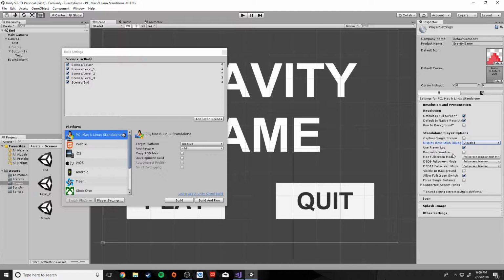Let's see, what else? Is that it? Let's see. I think that's it, actually. Actually, I want to allow the full screen switch, and I'll make it visible in background. We'll do that. And then everything else is good.